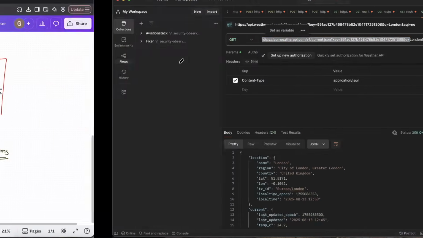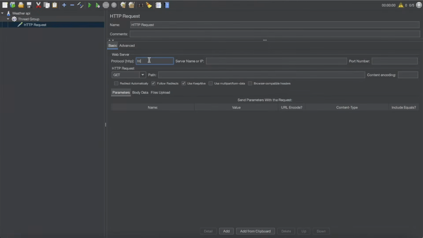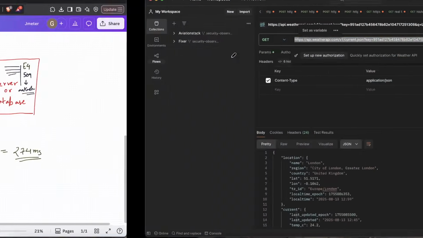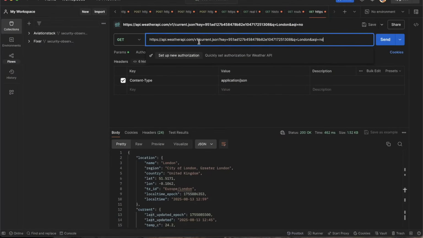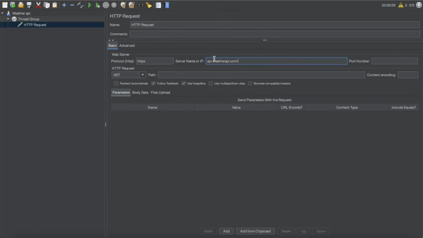All right. I recommend you import the API in Postman before starting. It will help you. HTTPS. Okay. Server name or IP address. What is the server name? This entire thing is our server name. HTTPS we have already added. Server name is basically the home path of that particular API. So this is my home path, and I don't need the slash.